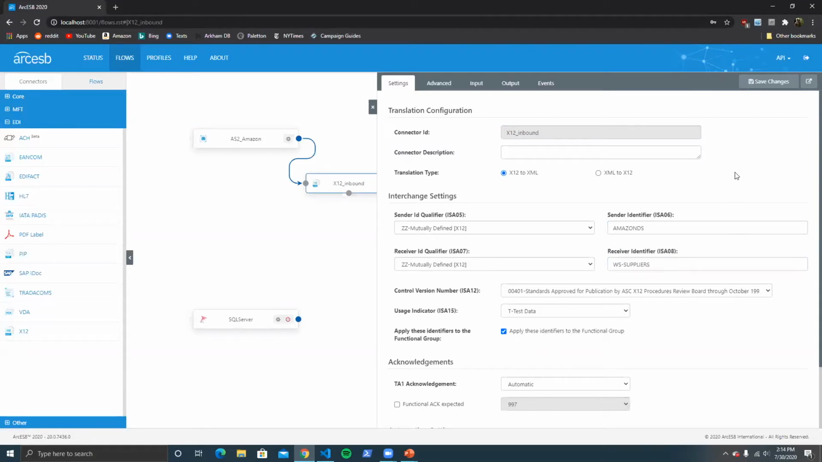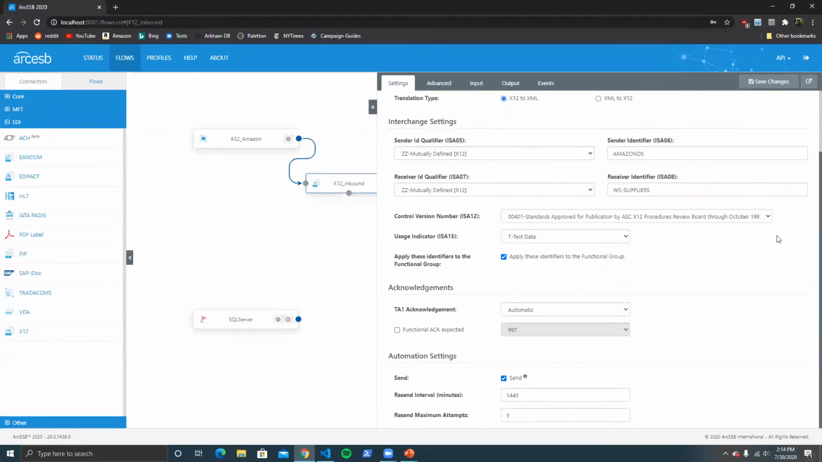Now, once this is done, the connector is practically ready to go ahead and translate the files. But there are a few other settings that I want to touch on before moving on. As you can see, we have an acknowledgement section here where you can simply check off the need to send off an automatic 997, for example.